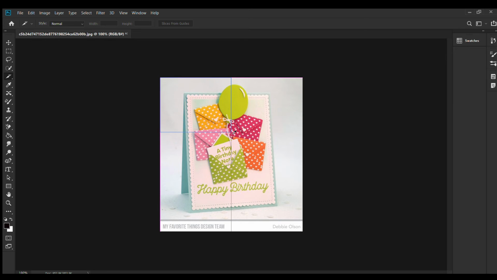So here you can see 1, 2, 3, 4 and 5. I have made 5 slices of this image. This means that this image has 5 parts.